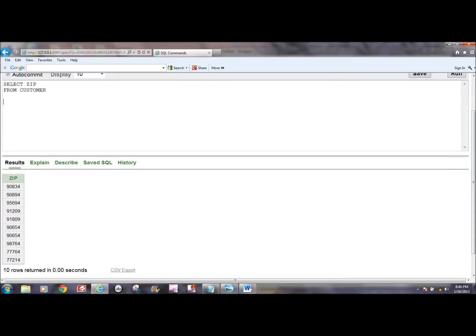Now you notice that on the bottom of the screen it says 10 rows returned. Another thing you should notice is that there is one duplicate value. For instance, here we have the zip code 90654 listed twice. But suppose we only want to list each of our zip codes once. How do we do this?